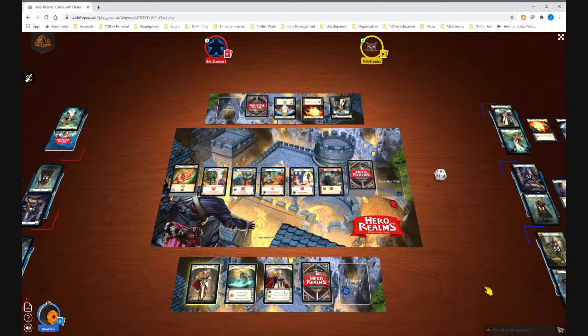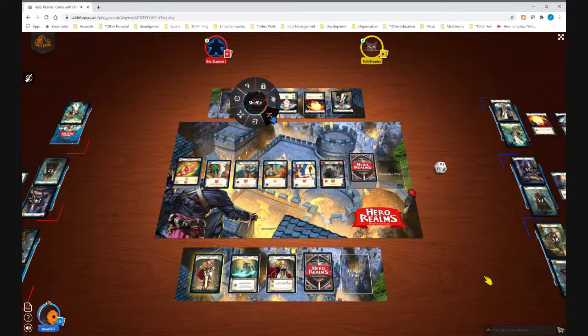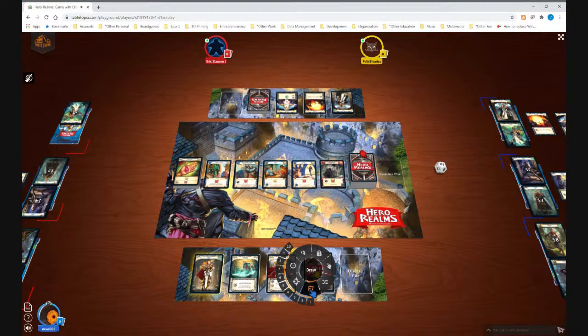Okay, so now that we have both players set up, we can go ahead and shuffle both of your starting decks. And now in Tabletopia, you're going to be able to deal yourself a certain number of cards by right-clicking and then going down to the draw option and then clicking the number of cards you want to draw.